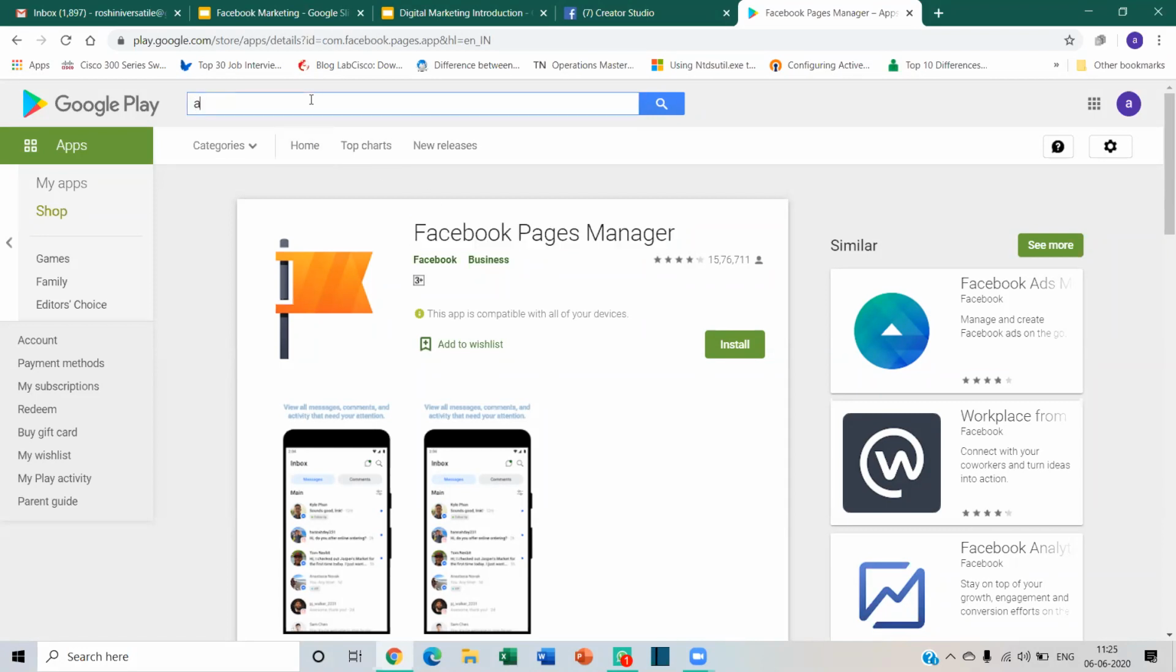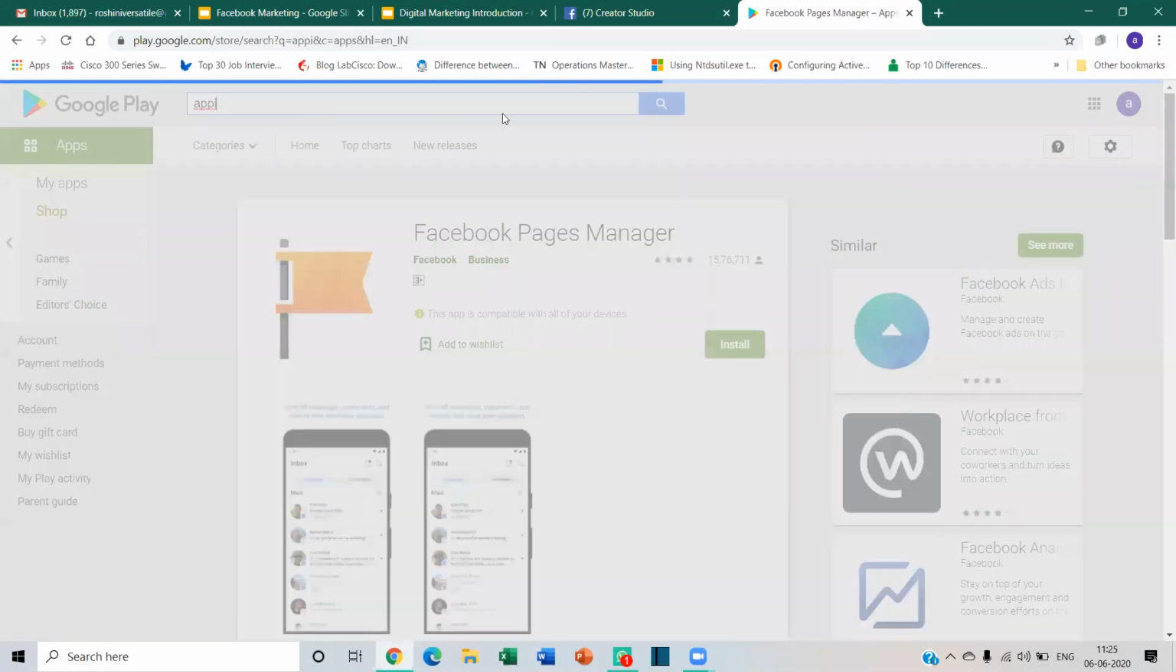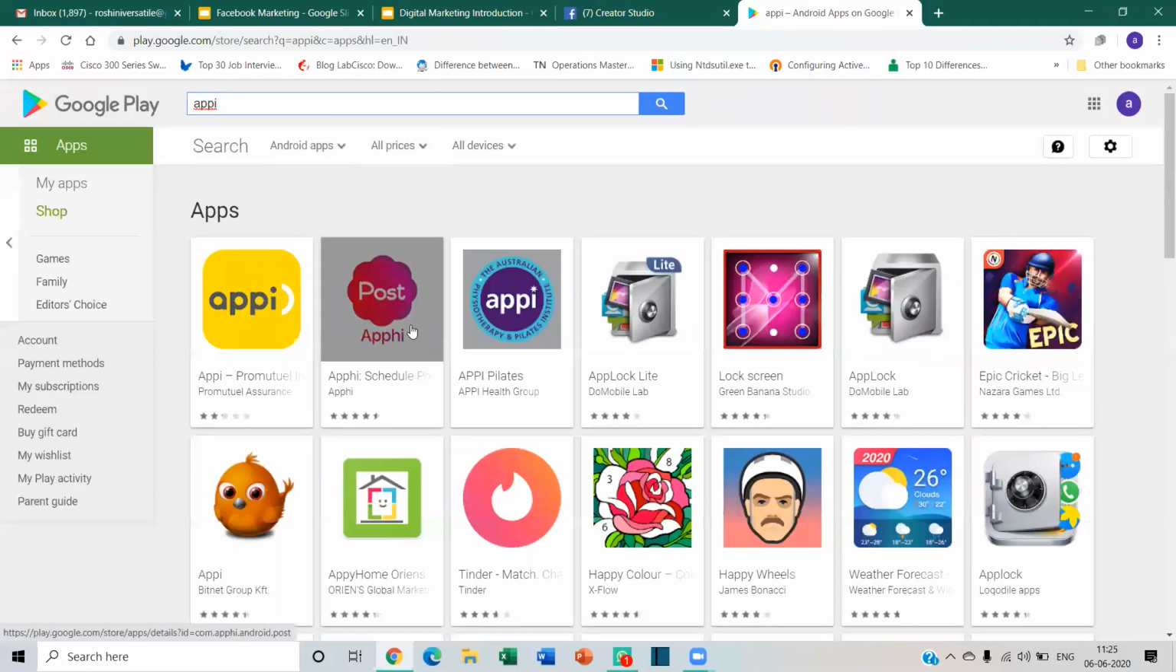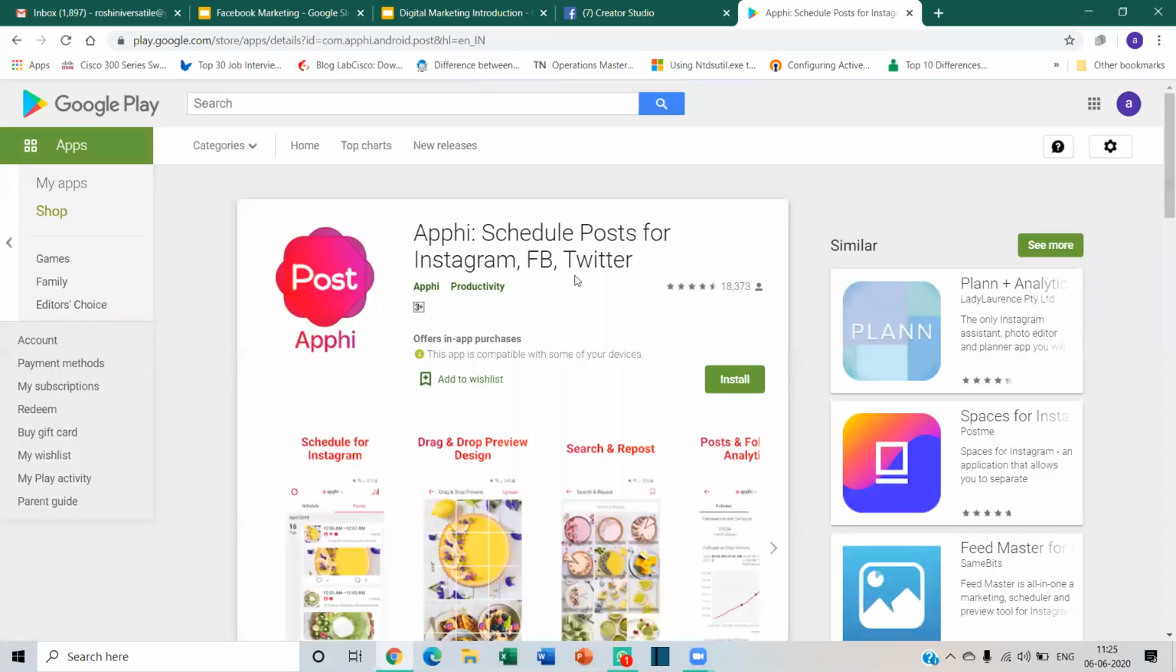For Instagram, I have tried a personal app called Amphi. It's another application for Instagram, FB, and Twitter. One good thing about this app is you can try it. But the problem with this application is that it's a premium application. Maybe in a month you can only schedule 10. But what is one good thing about this application?